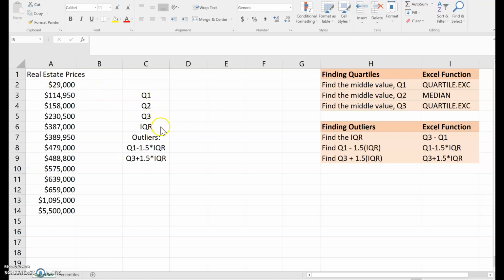And I'm going to calculate the quartiles, the interquartile range, and then see if there are any outliers in the set. So I've got all my functions over here on the right that I'm going to use. I want to use that QUARTILE.EXC there. And so we'll start with the first one.